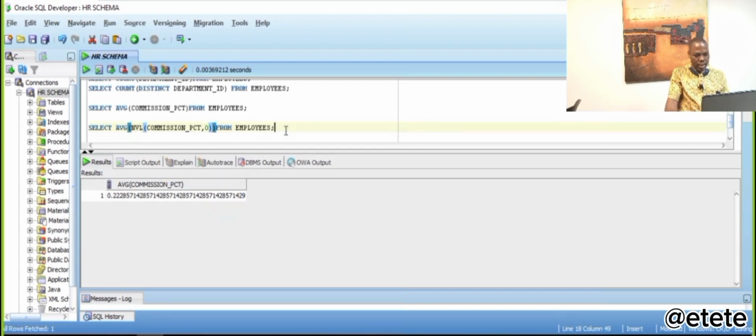So what I'm asking you to do now is take this commission percentage and pass it to NVL first and foremost. Any row that is returning null, convert it to 0. Only then will this average be able to count the 107 employees: add the total of the commission percentages and divide by the 107 employees. What it did initially was divide by the number of people that have commission percentage. So this is not the correct average.